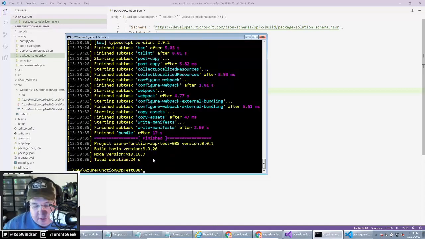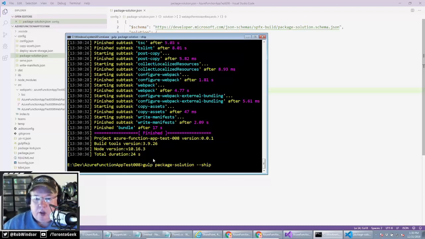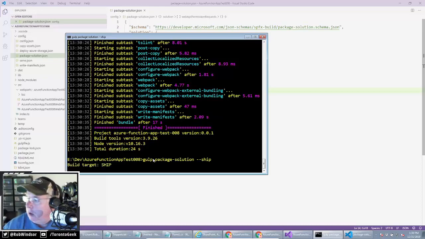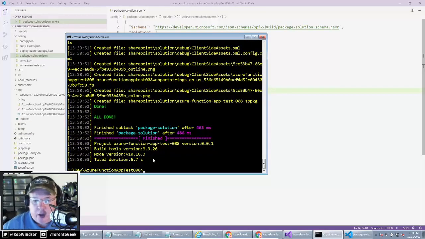There we go. And now I'll say gulp package-solution --ship. And that will create the actual app package that we're going to put in the app catalog. So that takes a minute. Here, there we go. Done.